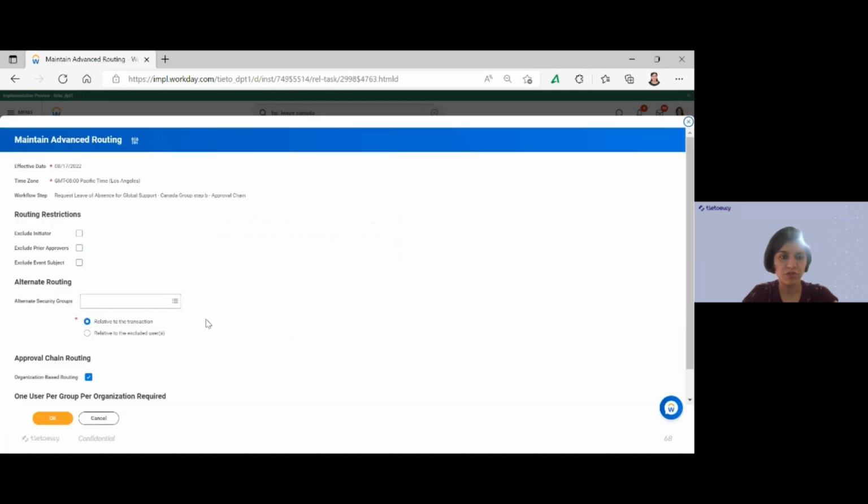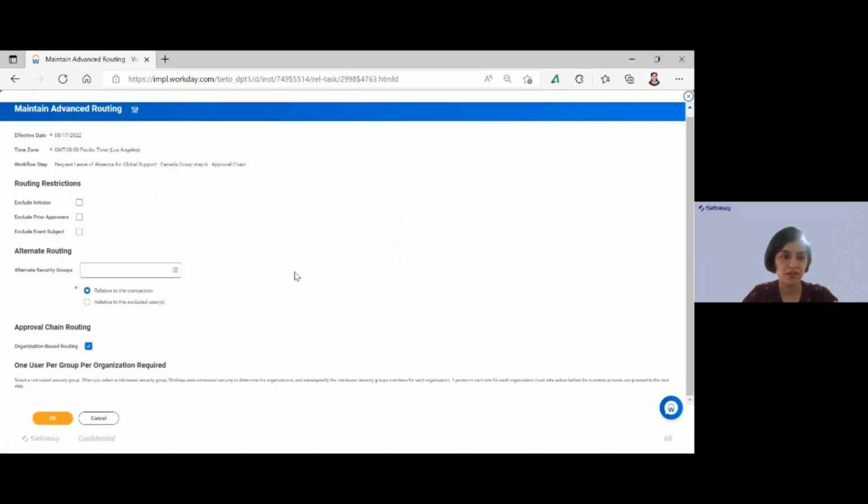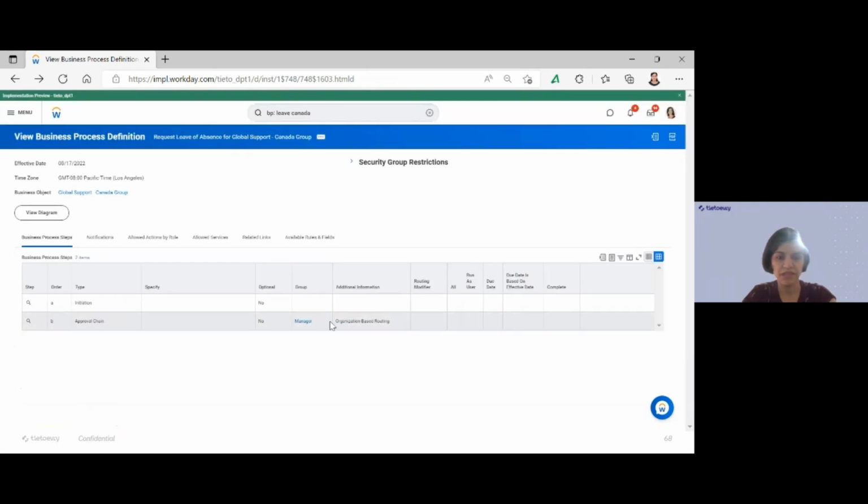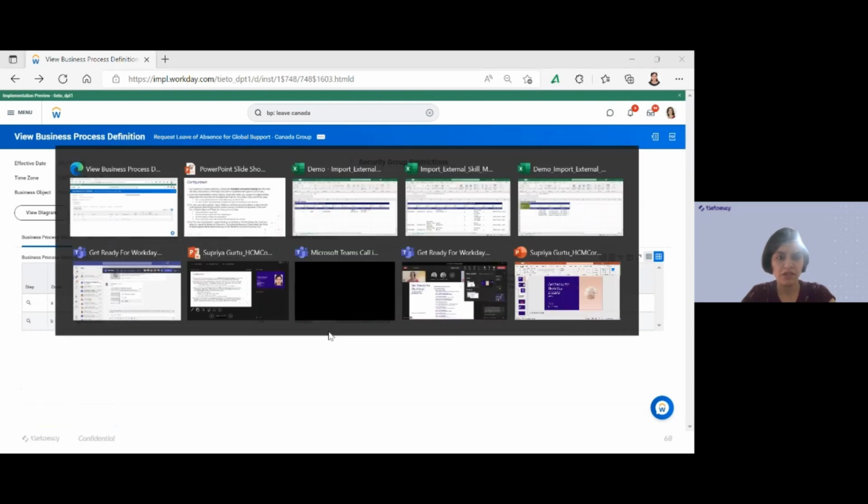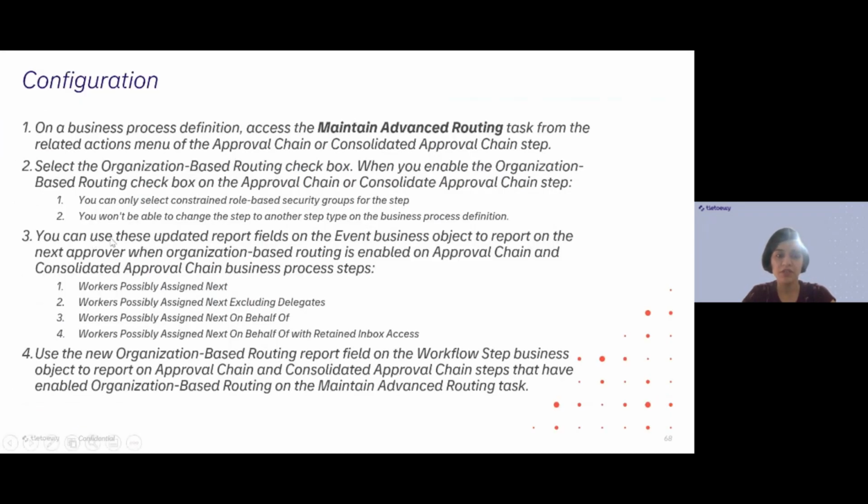You can see, just go to maintain advanced routing, and this is the new section now, approval chain routing. Just click on this and this organization based routing will be enabled. Now, Workday also delivers some new report fields on the event business object to report on the organization based routing. So these are the fields that can be utilized.